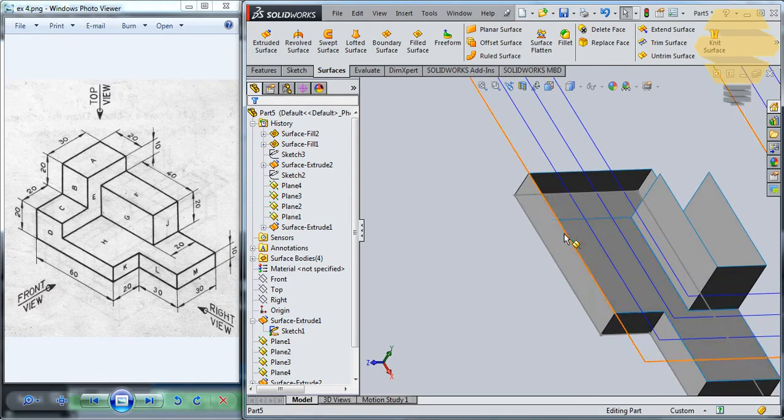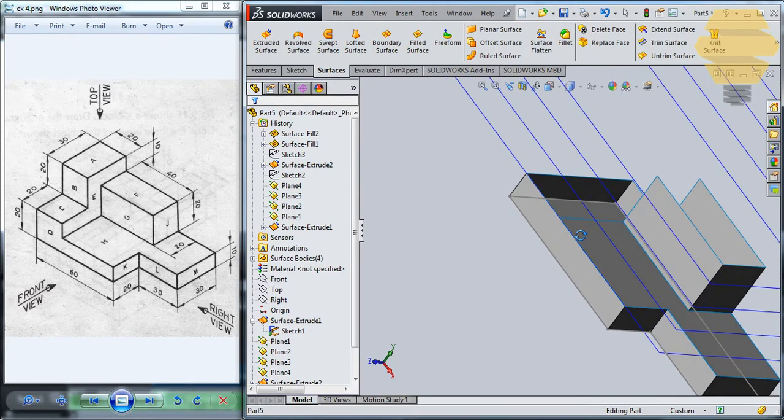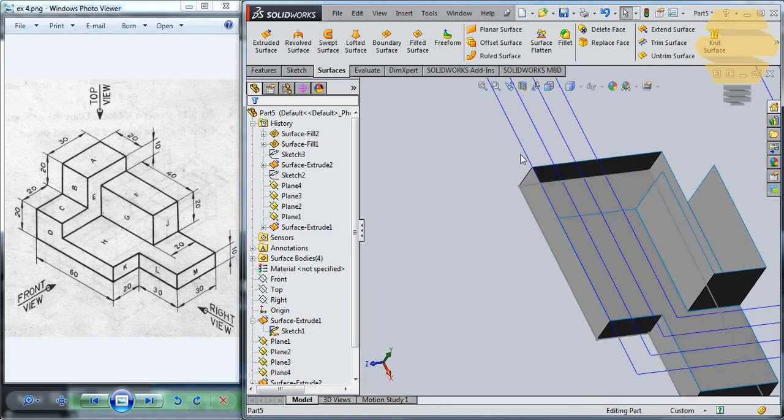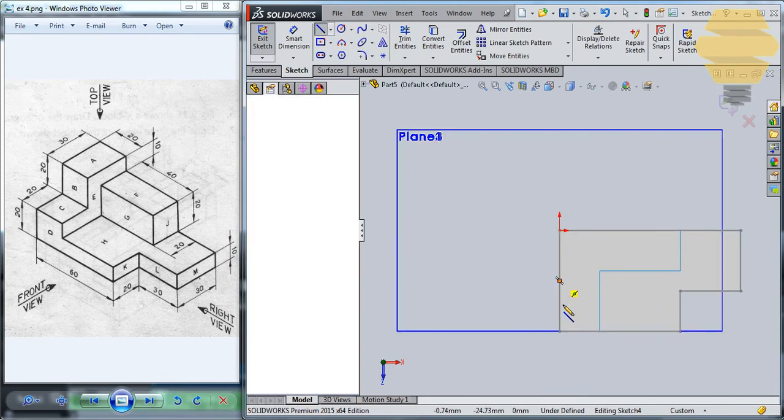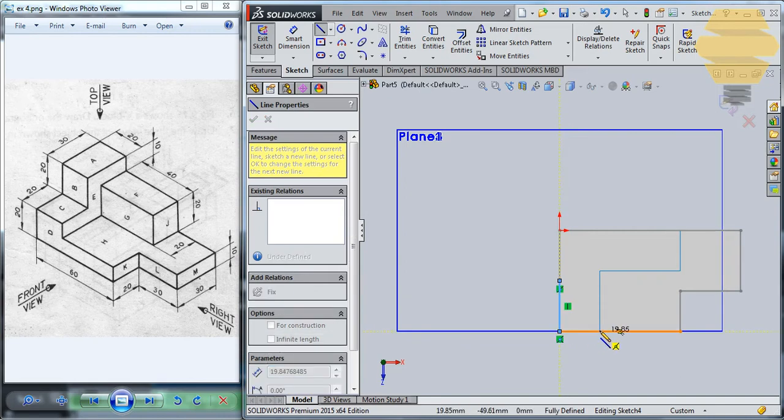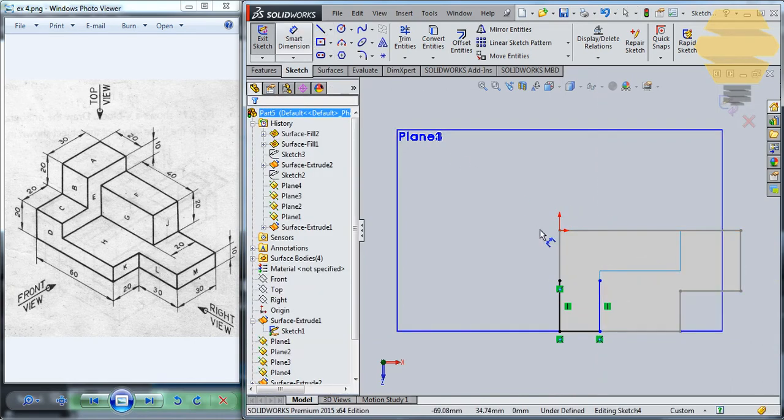Alright, now what we would do next would be to select this plane here and go for sketch. What I would do will be to create a line here, and now you can smart dimension it to 20.